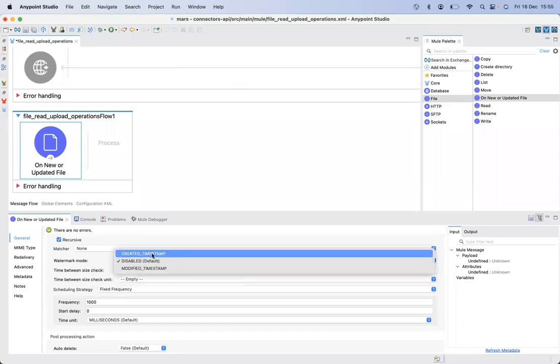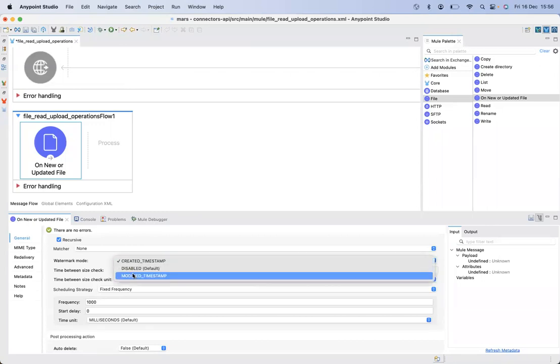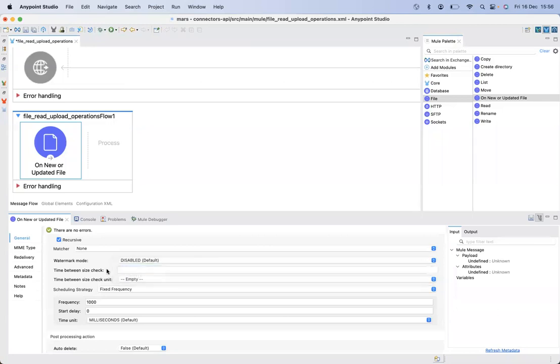Or if you want to provide a created timestamp, then it is going to first read a file from the location and store that previous file's created timestamp, and it is going to verify that timestamp against the newly created files. And if it is greater than that, then only it is going to process the files. And if it is the modified timestamp, then you can provide the modified timestamp.